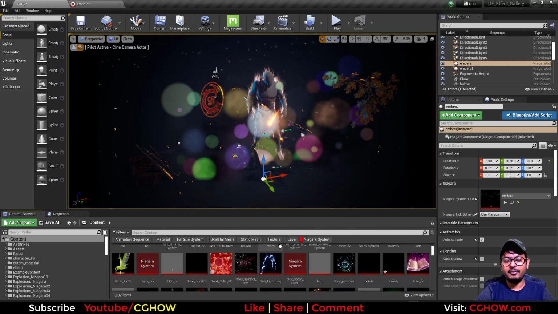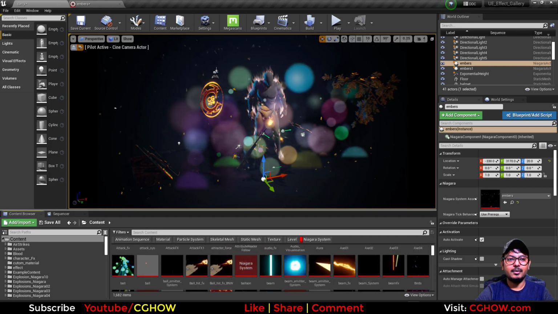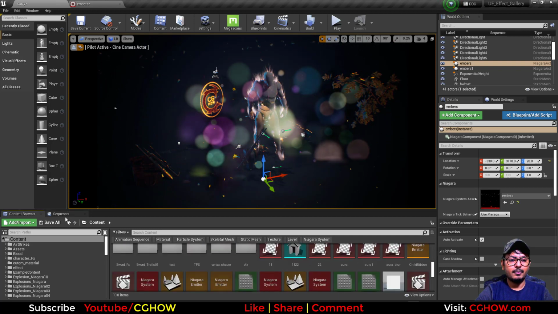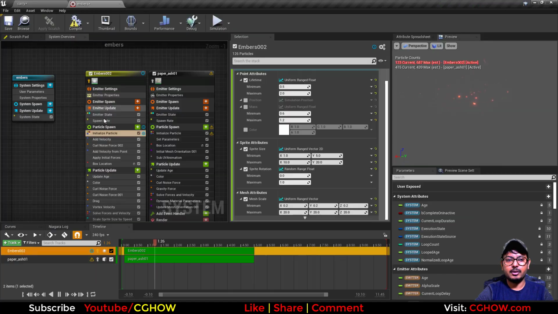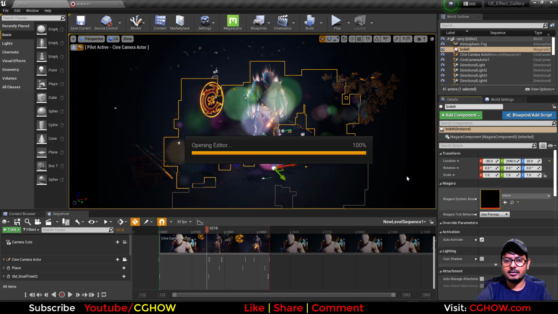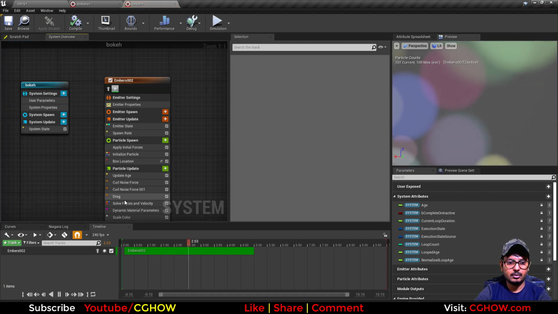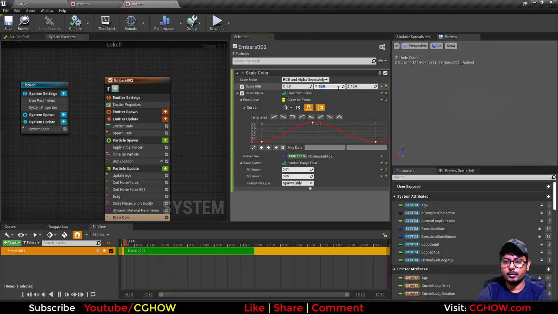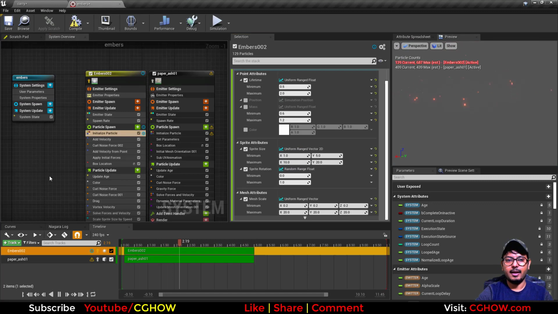So sometimes I fix them, sometimes I leave them. So if you have changed your version, you can do this thing. Okay, and let me do just one thing. I just changed the color of this bokeh, so let me revert it to 1, and then here, Embers.